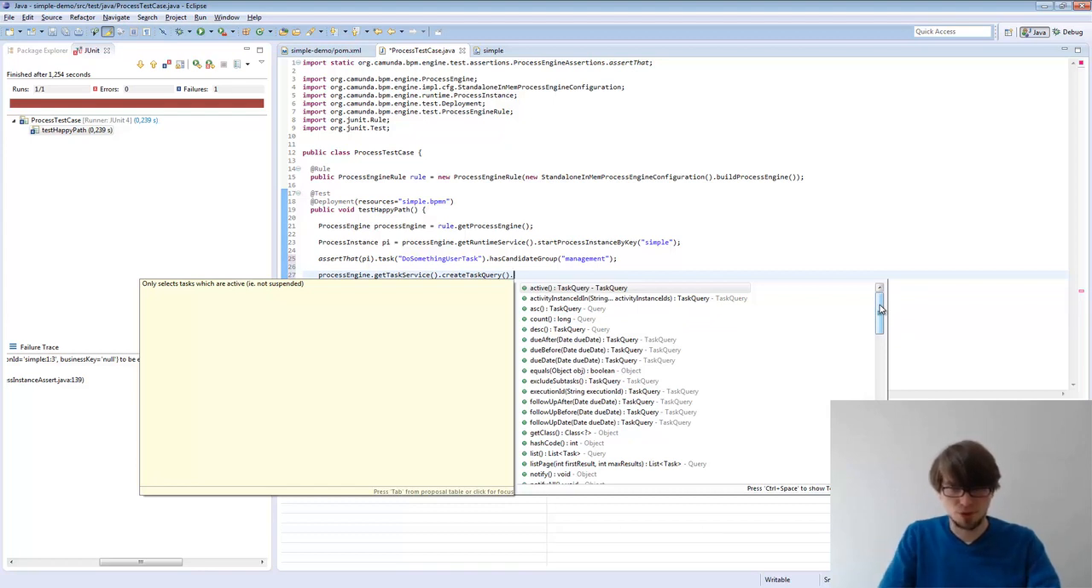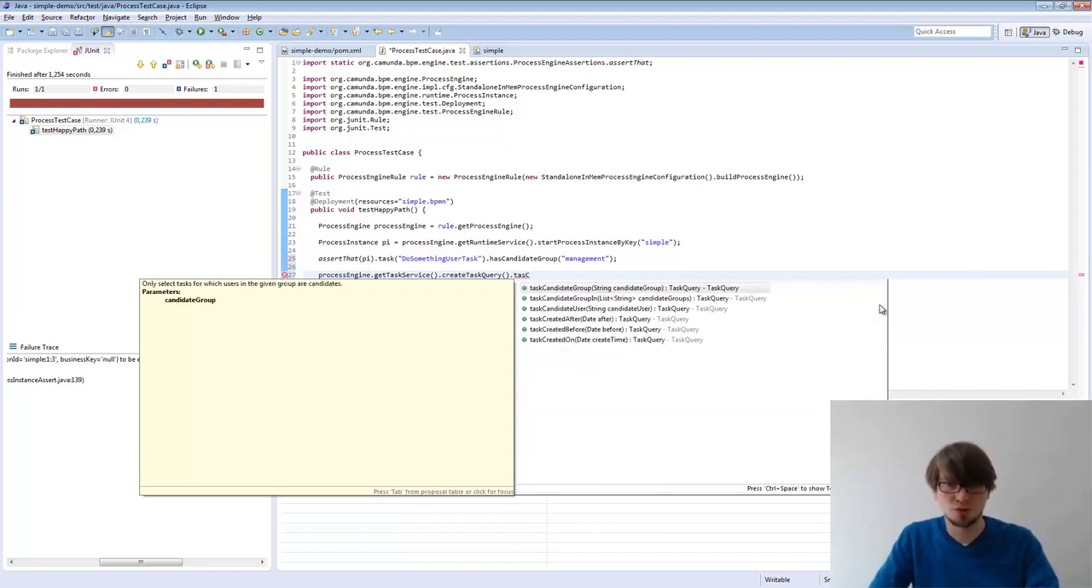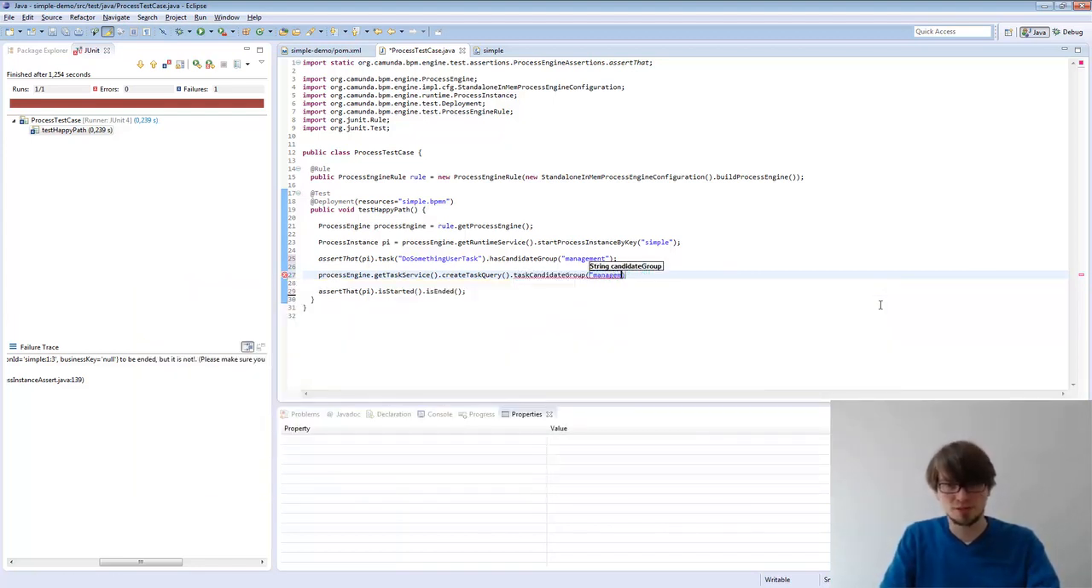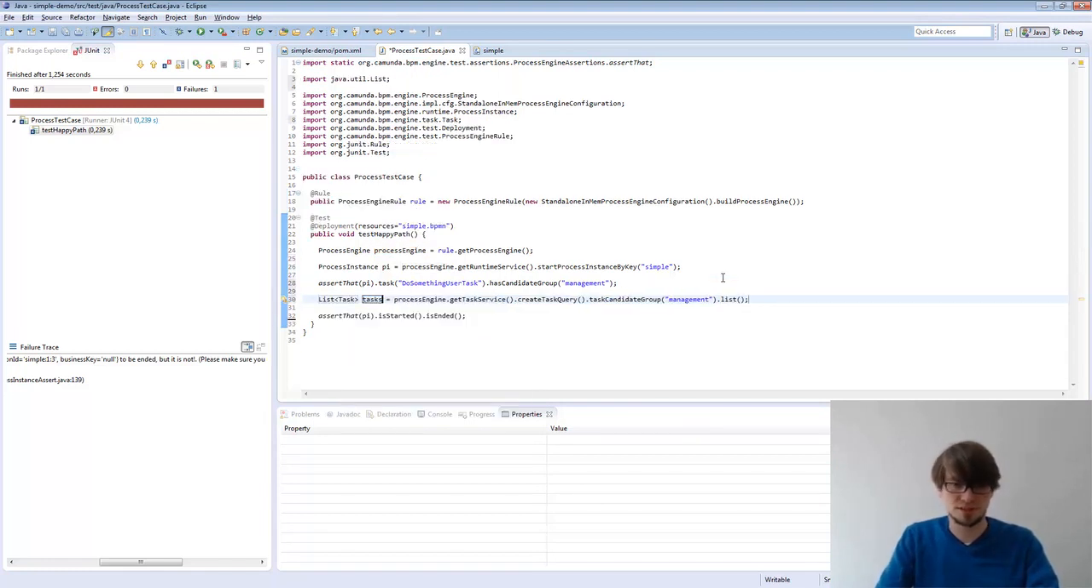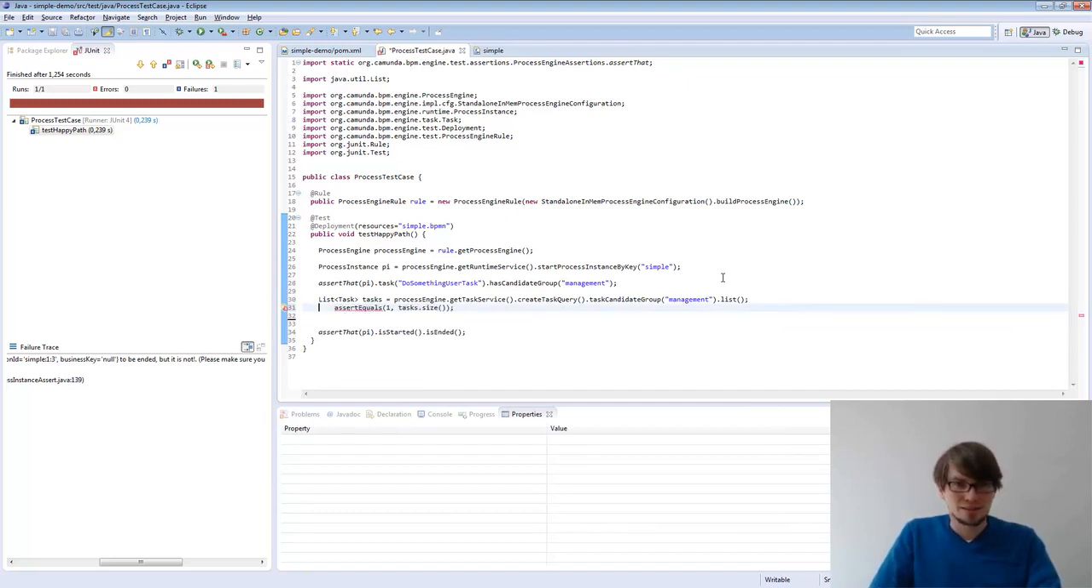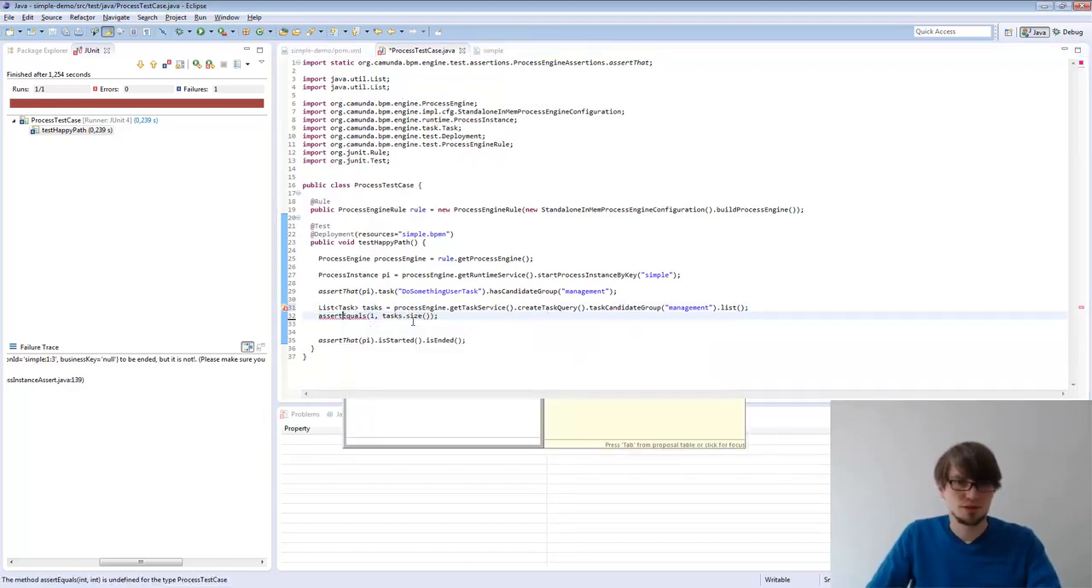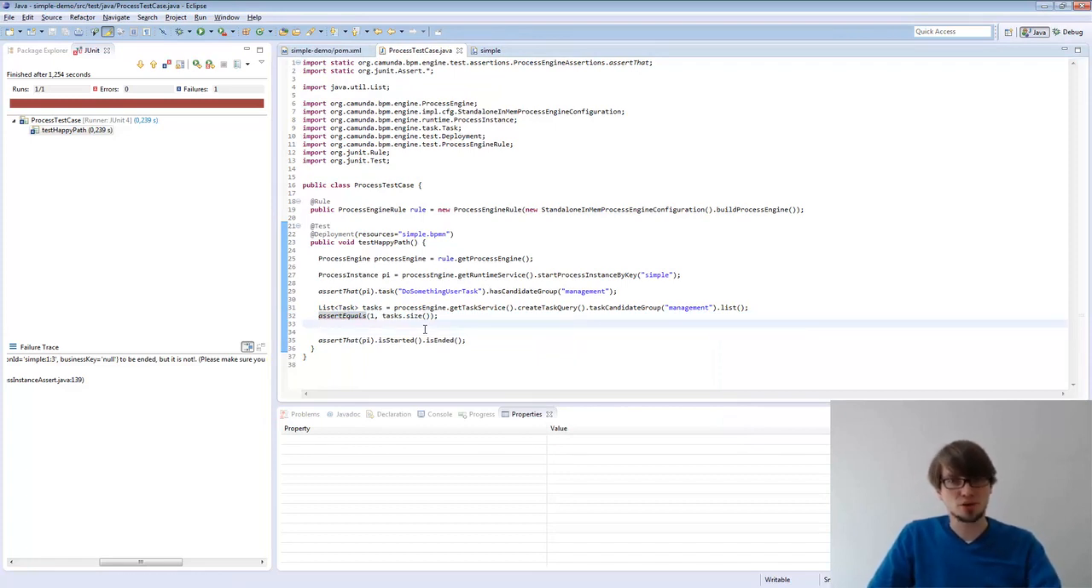So I want to have only the ones for candidate group. I think it's called task candidate group, right? Management, and give me a list. So these are my tasks. I can make an assertion that this should be exactly one task. And there's the problem here. Do I need some import? Okay, that works. And I could do something like assert equals.